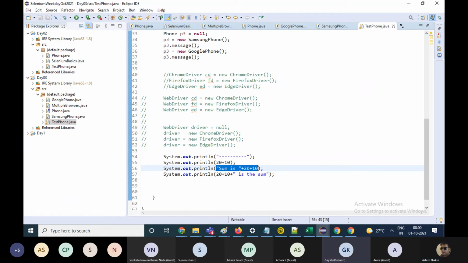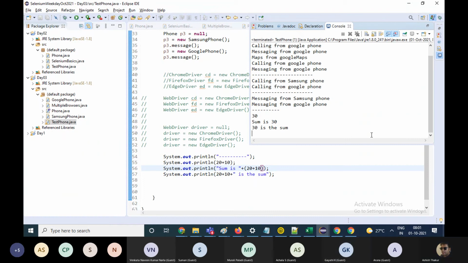If we have to print a value or a result, like if I want to print 30 over here, then you'll have to put a bracket. Okay, it will print 30.